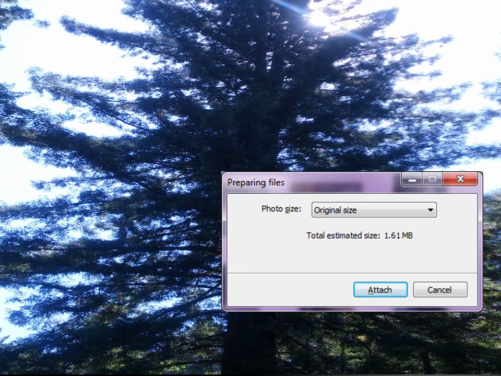Here is another picture. This picture is 1.61 megabytes. Under photo size, when you send the picture through email, you get a message that pops up that asks you the size, and you can choose from small, medium, and this is original, so as you can see it's still within the 8 megabyte size frame, and being able to send it through email.